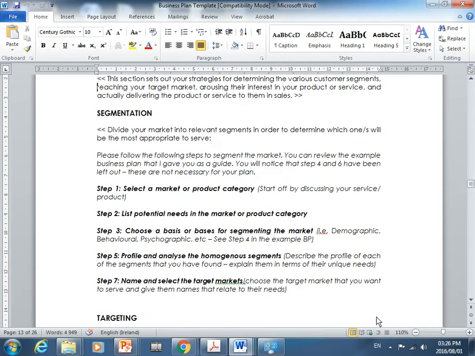Segmentation. All you need to do is divide your market into relevant segments in order to determine which one will be most appropriate to serve. What are the different types of segments there are in your niche area of interest in marketing? Okay? You get different types of organizations. Let's continue with our example that we've been using in fashion.